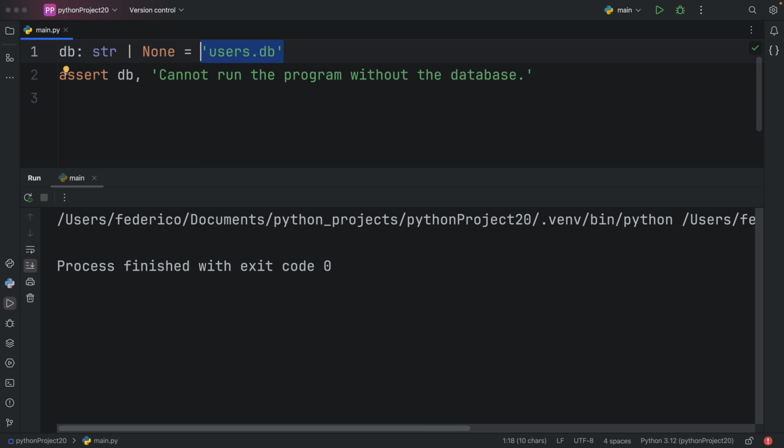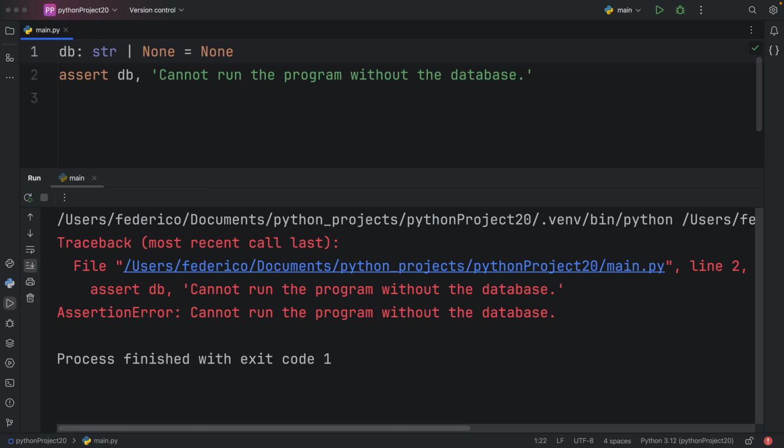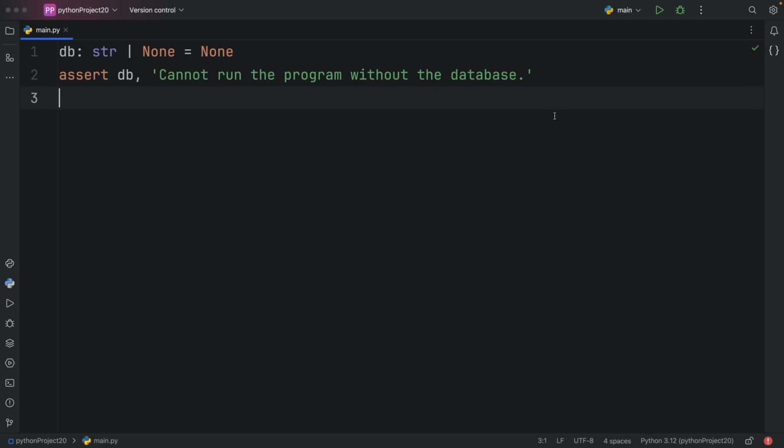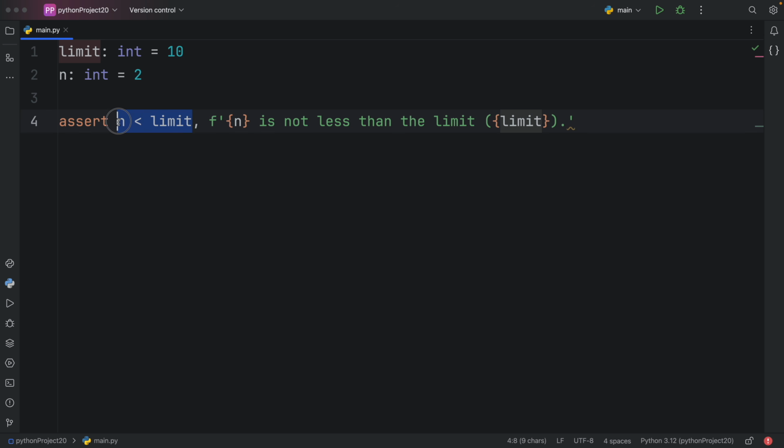But at any point, if that database was to disappear, then the next time we were to run our program, we would get an assertion error that we cannot run the program without the database. And once again, you can use the assert keyword with any kind of Boolean expression. So we can even perform a check such as this one.